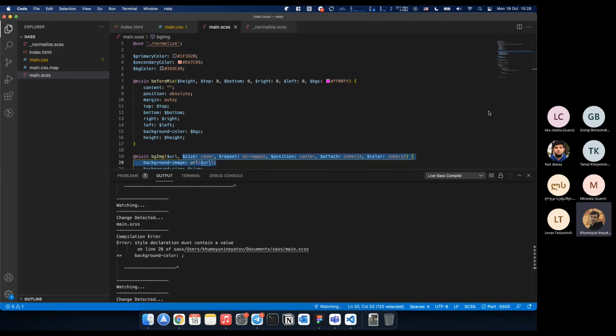Guys, do you have questions? I have a question. So it's always better to use the SCSS extension instead of SASS, right? Just to avoid some misunderstandings.